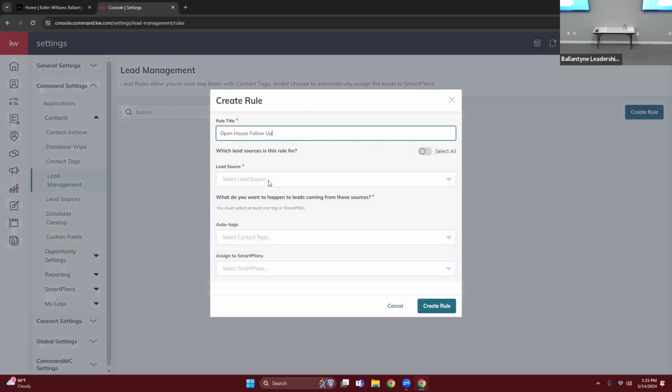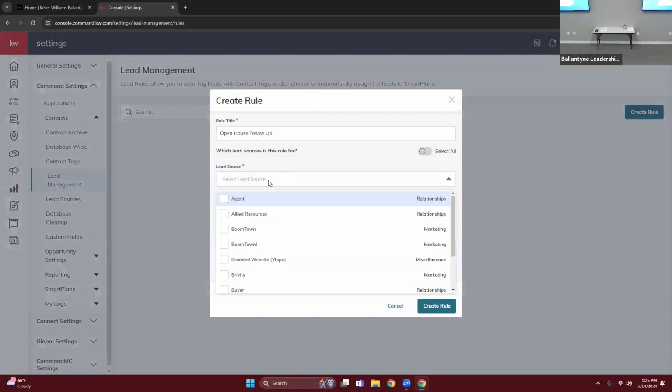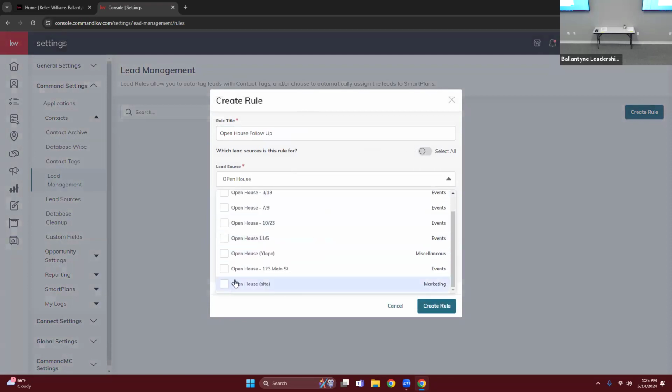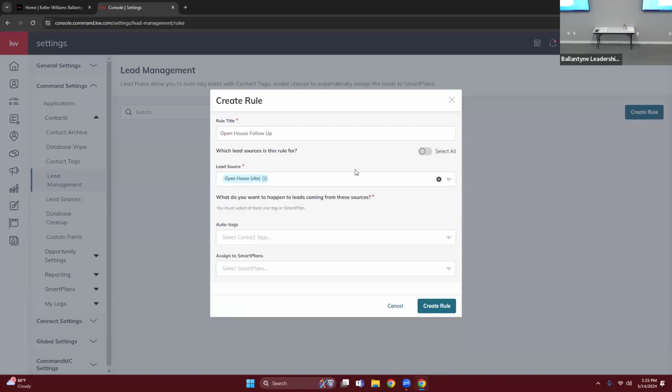Now, for the lead source, we are going to type in and search this list for open house. And this is like from all my stuff. We're looking for the one that says open house and then in parentheses site specifically. So that one's talking about the command site. So open house in parentheses site, and click that. Site meaning what? Website, like your website.